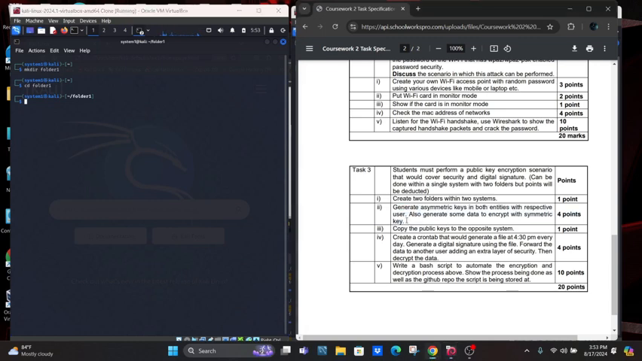The second question says generate asymmetric keys in both entities with the respective user. So we can generate the key using OpenSSL genrsa, and we're going to store the value as private1.pem, and we're going to allocate the size, 2048. Here we go. As you can see, we got the private key in the file.